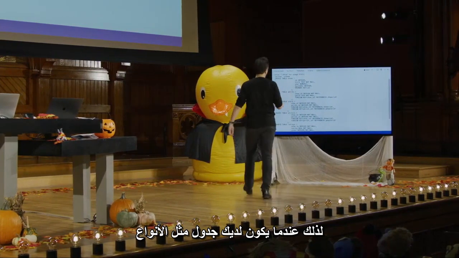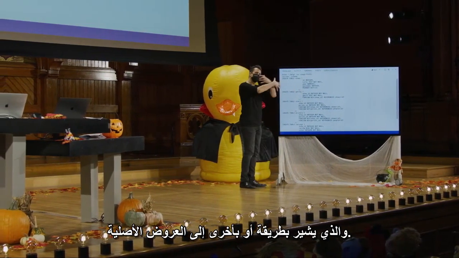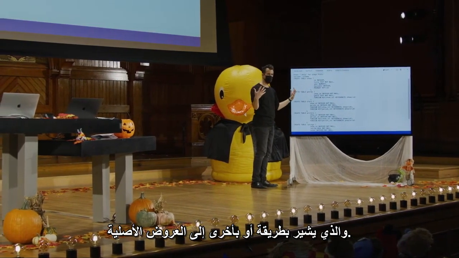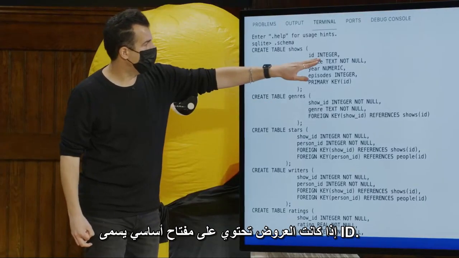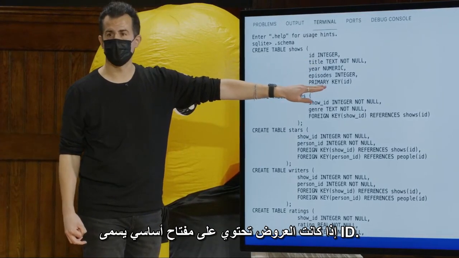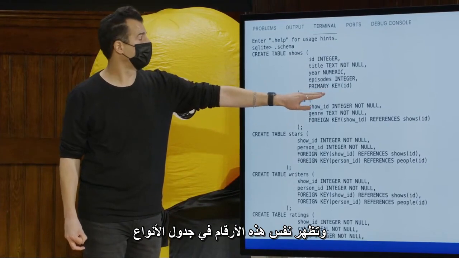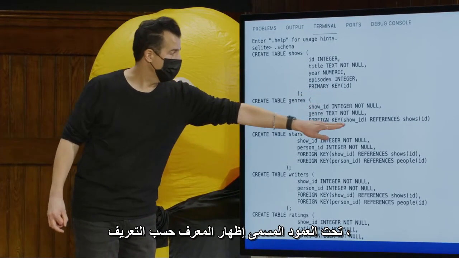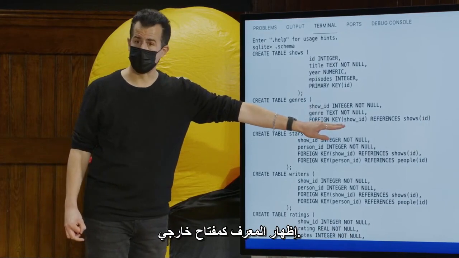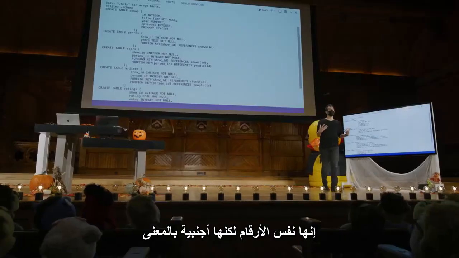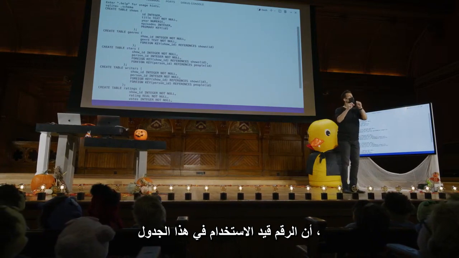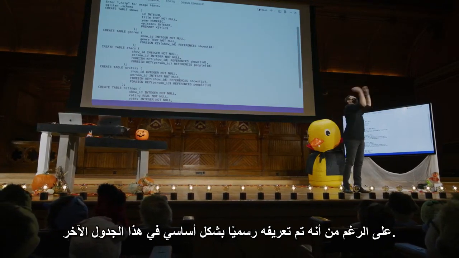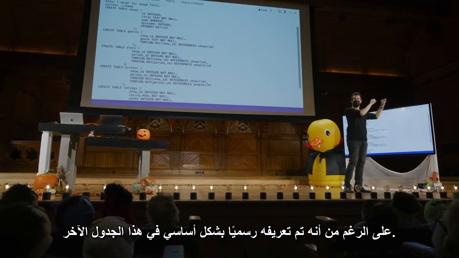So when you have a table like genres, which is somehow cross-referencing the original shows table, if shows have a primary key called ID, and those same numbers appear in the genres table under the column called show ID, by definition, show ID is a foreign key. It's the same numbers, but it's foreign in the sense that the number is being used in this table, even though it's officially defined primarily in this other table.